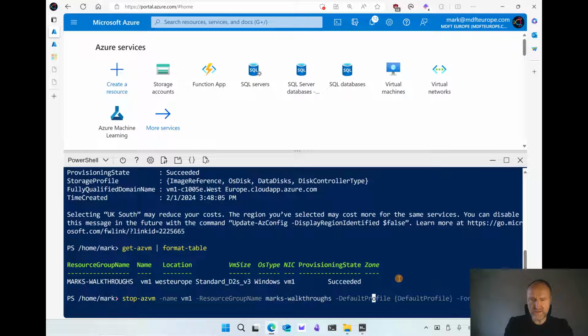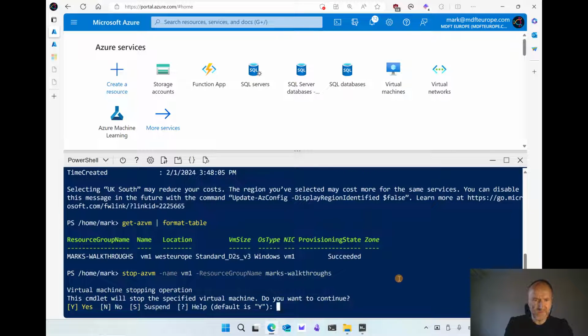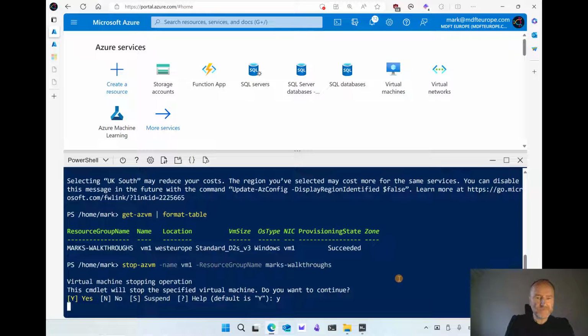Funny, it always auto-completes this list for some reason, which I don't want. Here we go. You're about to stop a VM. Are you sure you want to continue? Yes. So now the PowerShell command will send a signal to Azure and request it to stop our virtual machine. Stop VM1. So let's wait for that to complete.